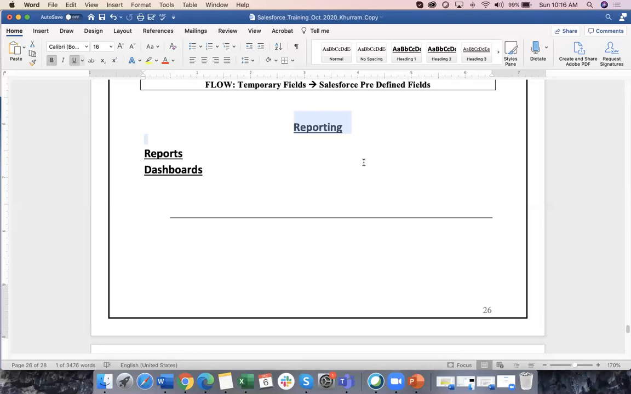So this type of reporting and dashboard will be a very distinguished feature of Salesforce that you can create. Even regular users who have no idea how Salesforce works can create nice reports and dashboards, and we'll see how they can do that. So let's jump into the reporting part.